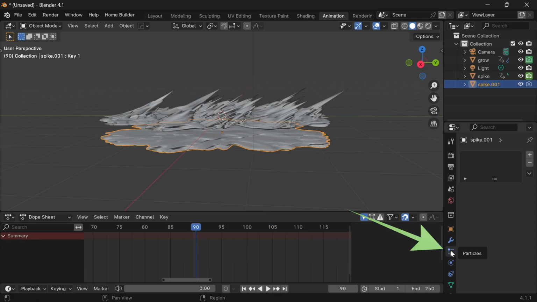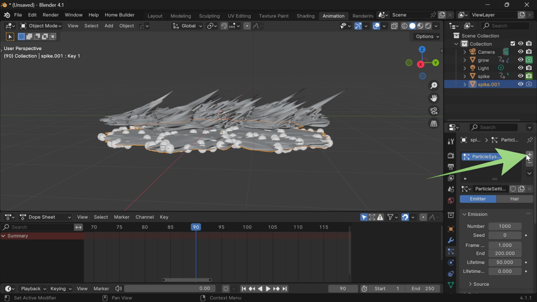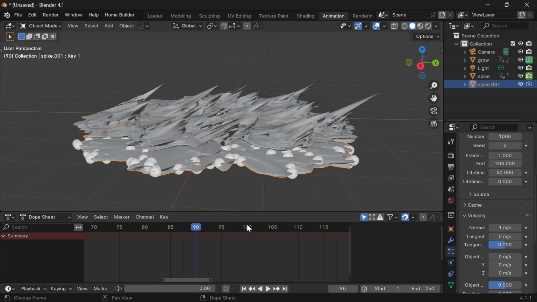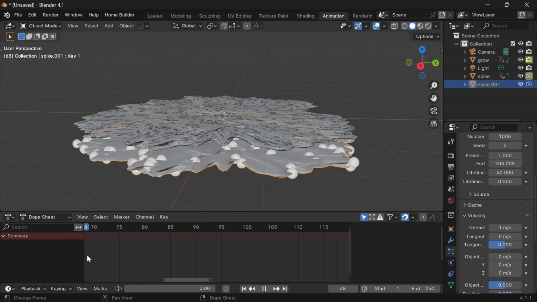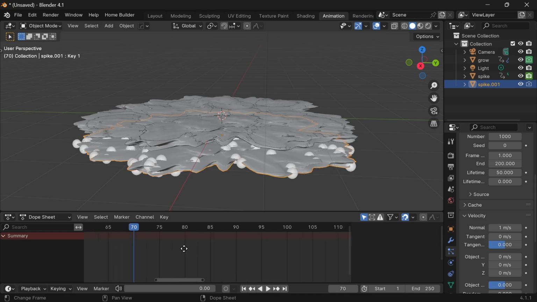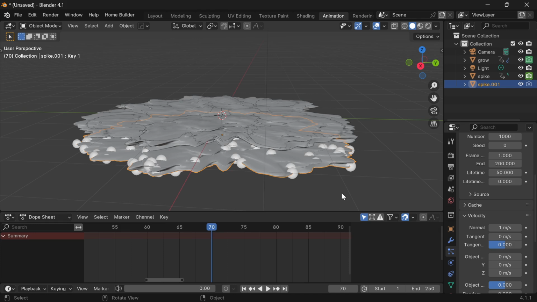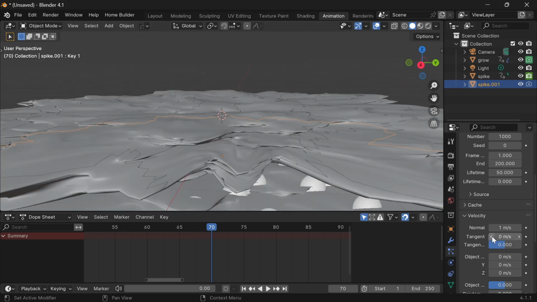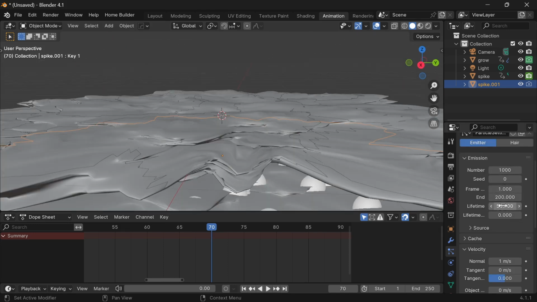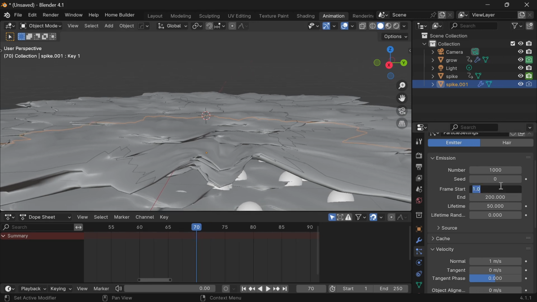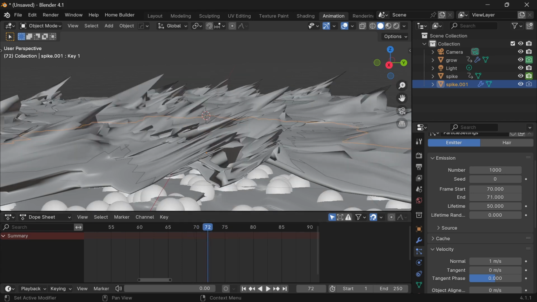I'm gonna go ahead and go down to our particles tab, add a new particle group. Okay, and so now the start and end is what we're gonna start with here. So on frame 70 is where we're going to start it. So we're going to go ahead and say, let me pull this out so you can see, frame start will be 70 and frame end will be 71. So it'll emit all the particles for one frame.